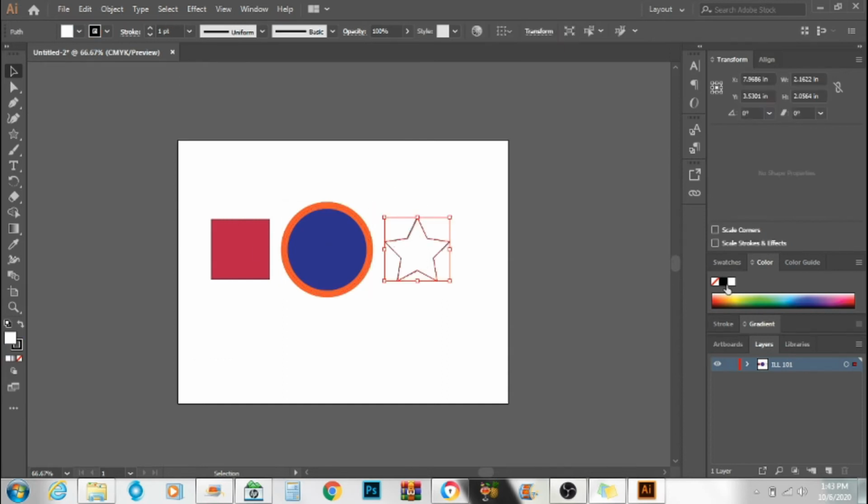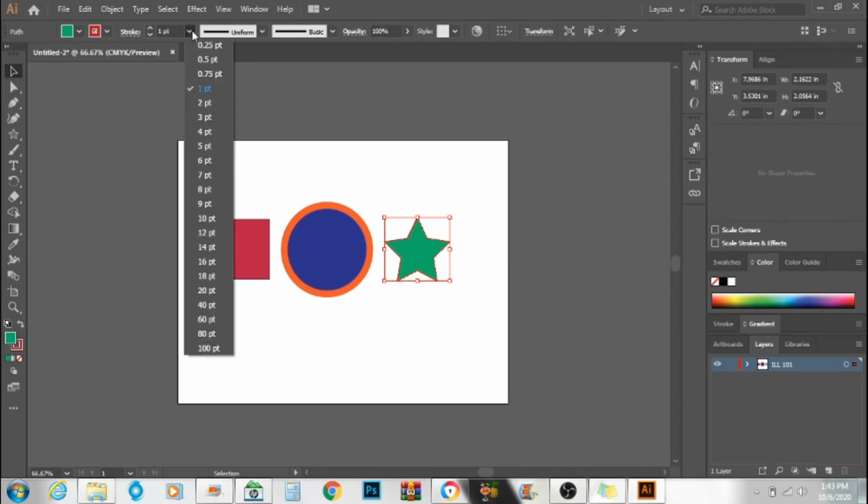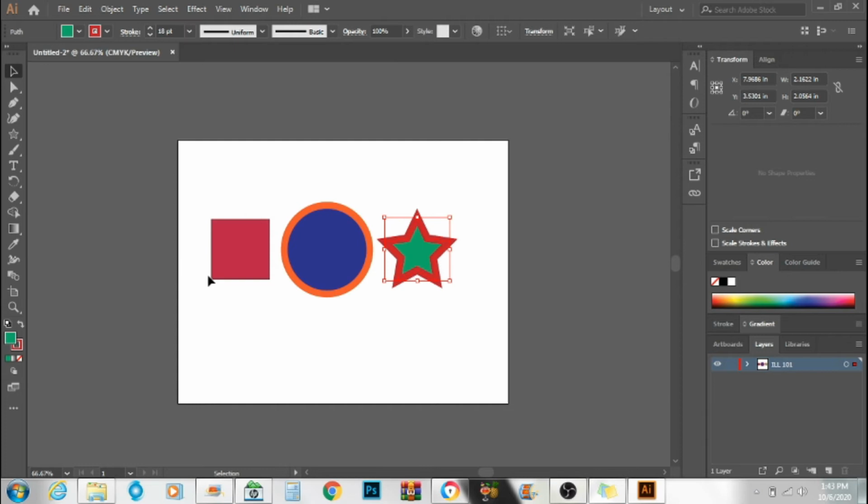Same thing here. Let's change the color for this one over here. Let's make this green, and let's give it a stroke. Let's change the stroke here. So we're trying different methods. Make this red, and let's set the stroke up above here. Let's make it 18. So that's a little bit about shapes and how we can play with them.